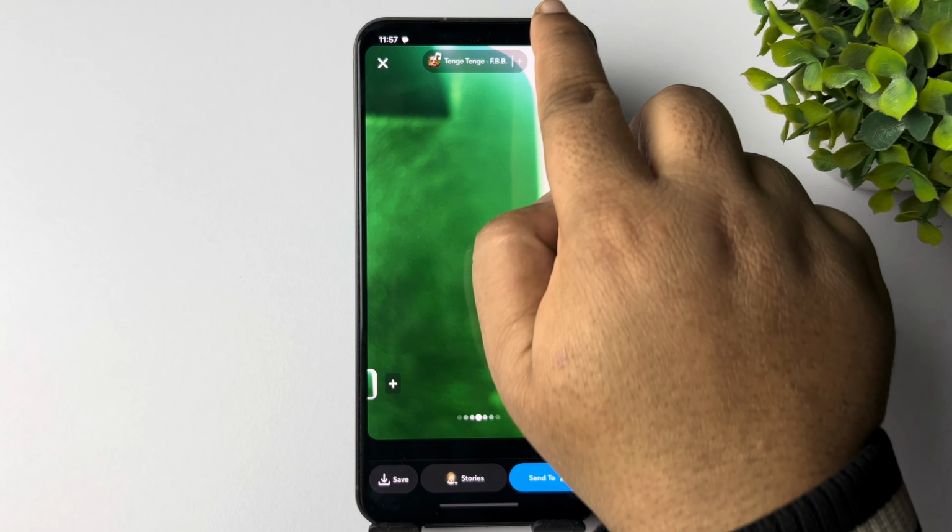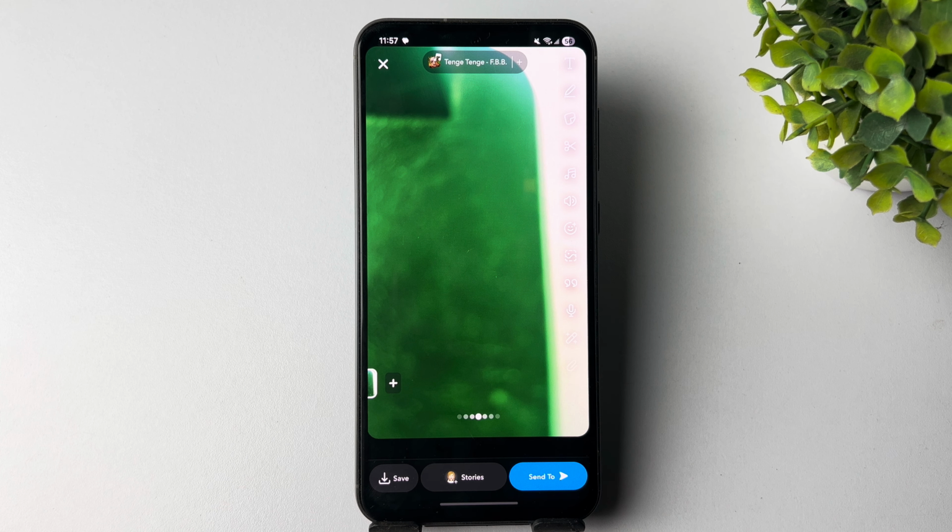As you can see, the final result. So that's how you can actually change your voice on Snapchat video.